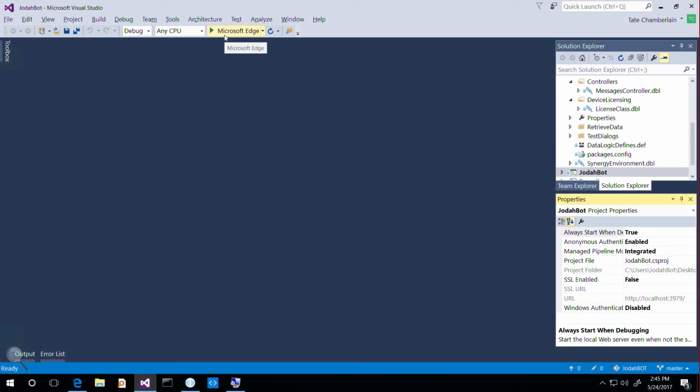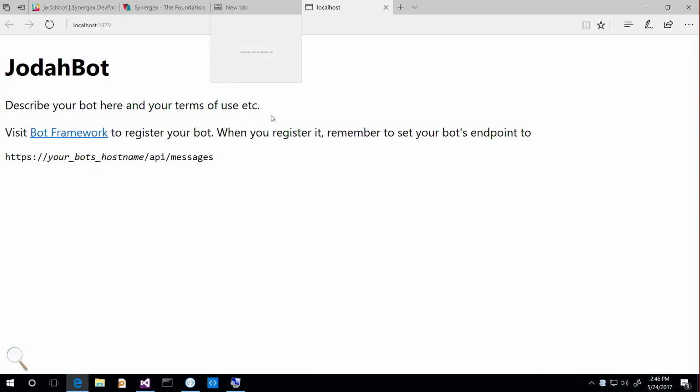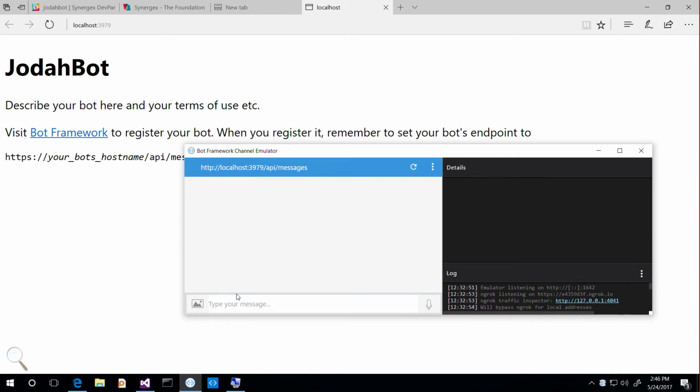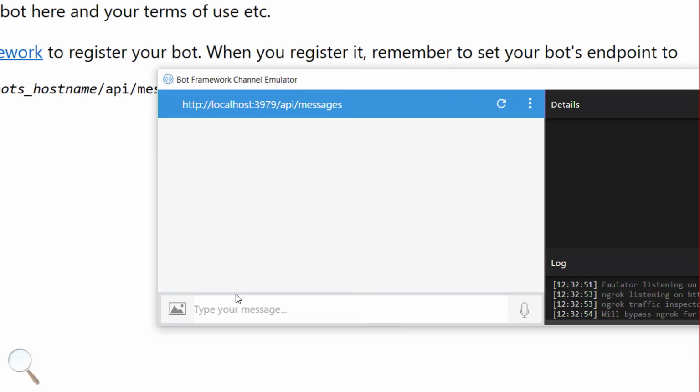All right. So we'll look at JodaBot and the code behind it and how it uses regular expressions to process queries. So I'm going to run this just like it did for the sample project. And this is the same code that we have running on Slack, but this is running locally. So I'll use a channel emulator to talk to it. I'll ask it, who is Phil?